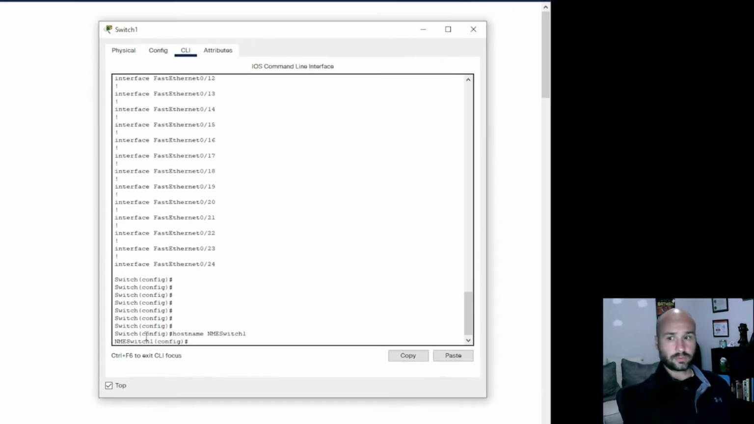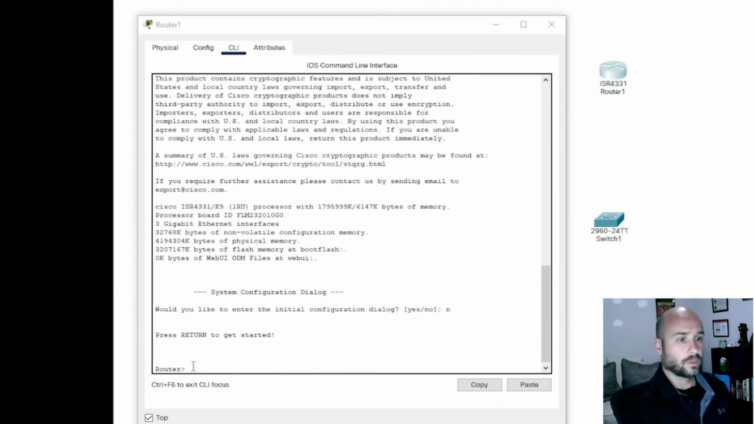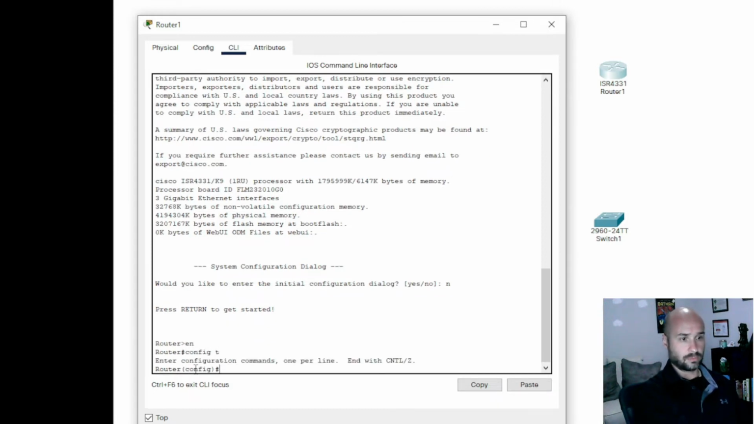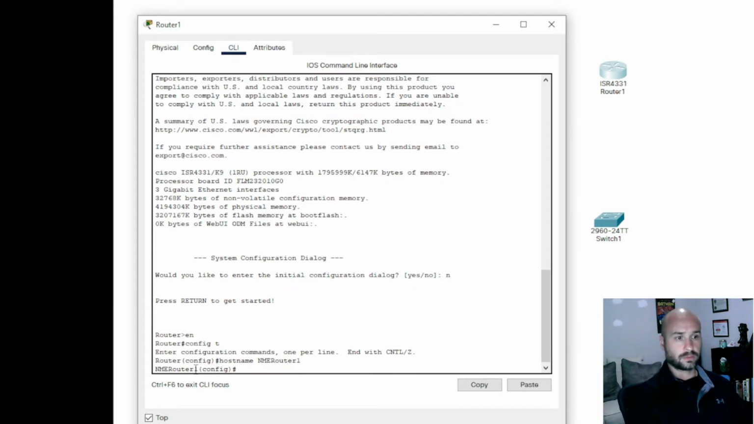Alright, so now we'll move back over to our router, and we're going to do the same thing. Get out of user exec mode, get into privileged, and just go back into global config. So hostname networking made easy router 1. We'll just give it that for now. As we build on the network, we'll probably end up changing the host names so that we can identify each switch or router or whatever device we have. Alright, so there's our host name.